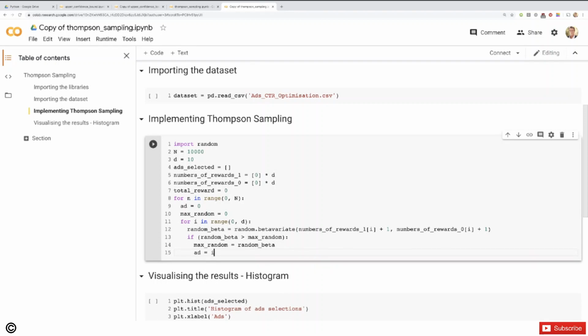All right, so let's simulate the first iterations of this loop. First, max_random is equal to 0. Then i begins at 0. So first, we're dealing with the first ad of index 0. We compute the random draw from the beta distribution of this first ad of index 0. Then, of course, random_beta will be larger than max_random. So max_random will be updated to become the value of that random draw of the first ad. And we will select that first ad.